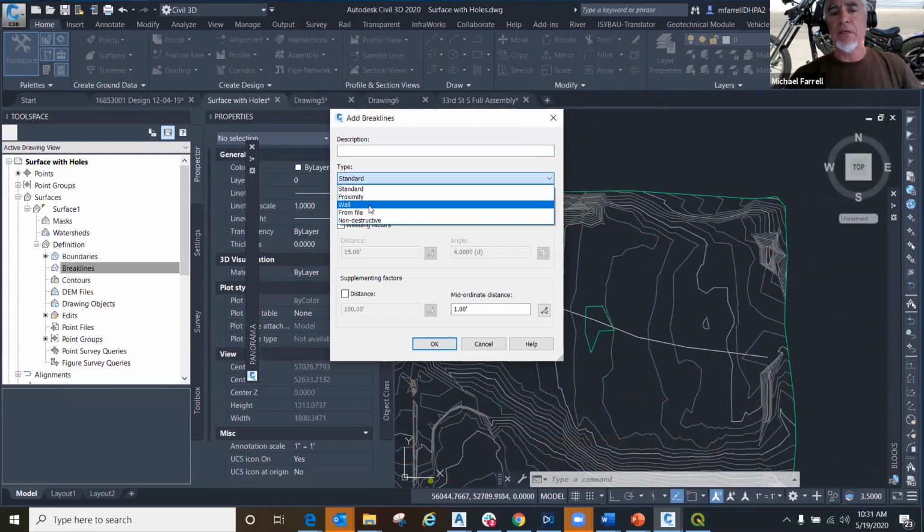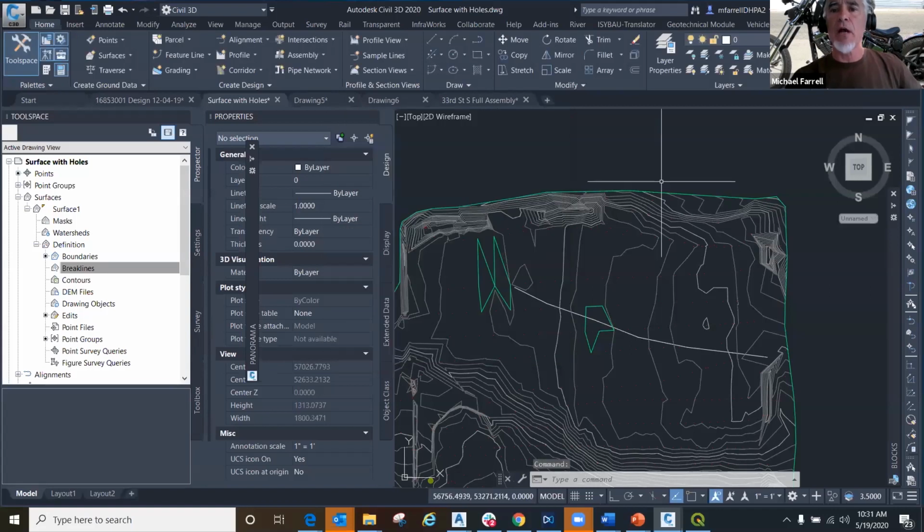And I positively never want to see a, quote, non-destructive break line. Because essentially you're adding a break line to a surface that doesn't do what it's supposed to in terms of making sure all the vertices and edges of the triangle line up with the break line. So in my world, standard faults and wall faults. Okay? Anybody know of a good time to use a wall fault?